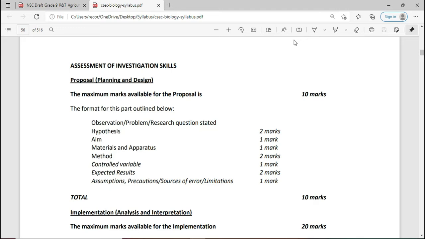So here we have the proposal, one might say, or the planning and design. Now, the maximum mark available for the proposal, which is the planning and design, is of course 10. And this is how the 10 marks are allotted to each section of a lab. For the observation, or one might say the problem statement or the research question, that pretty much comes.